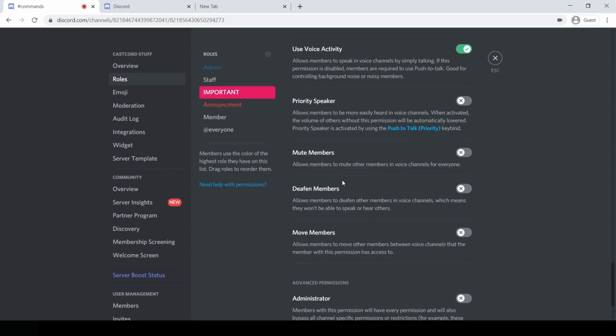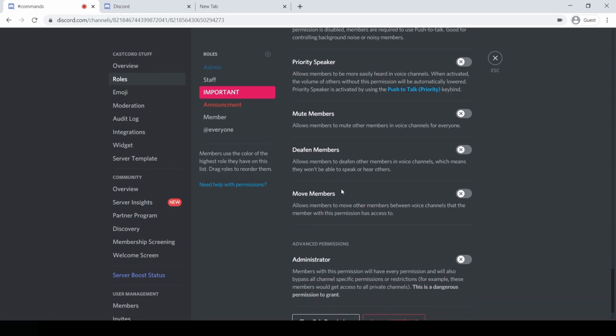But this is somewhat useful maybe if you are paranoid and you have a music bot and you don't want it to be spying on you. That's what I do. And also if you don't want somebody to hear something that you're talking about, you can deafen them. Move members allows you to move them between voice channels.